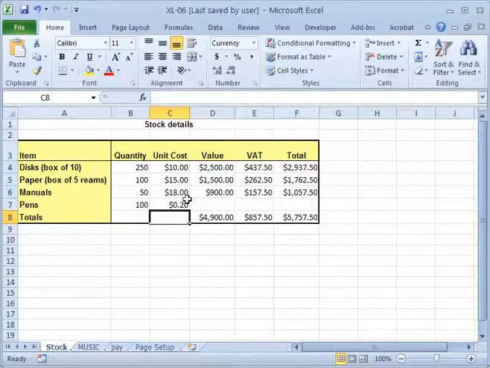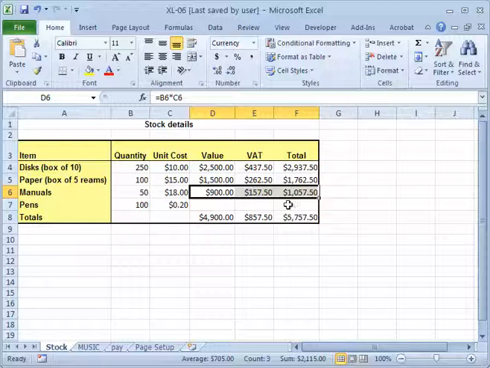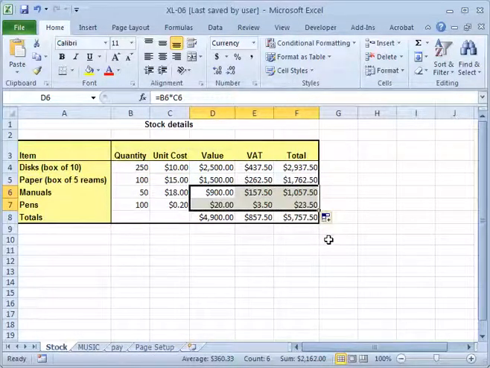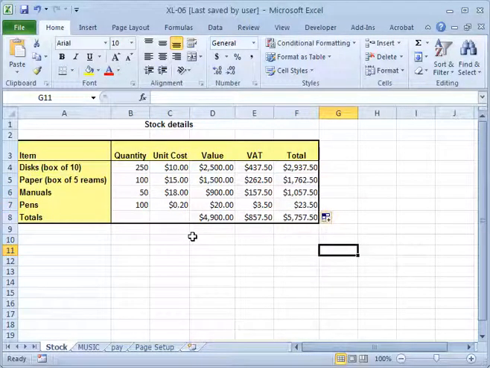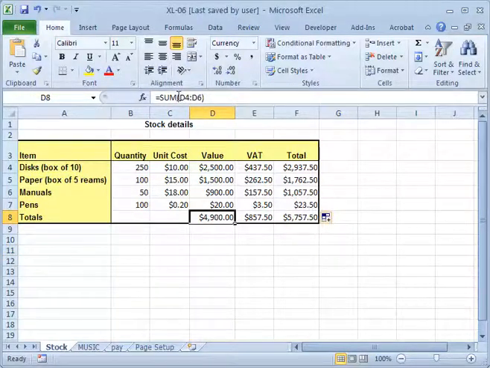Then we need to calculate the values and totals here. So all we need is to apply the same rule on these cells, just copy and paste by using autofill. So these are the calculations. But the problem here is when you check this total, it only calculates from D4 to D6. It doesn't include this new information.